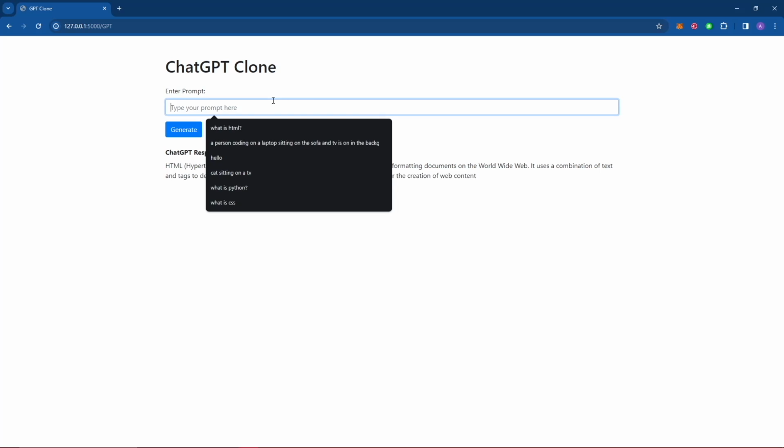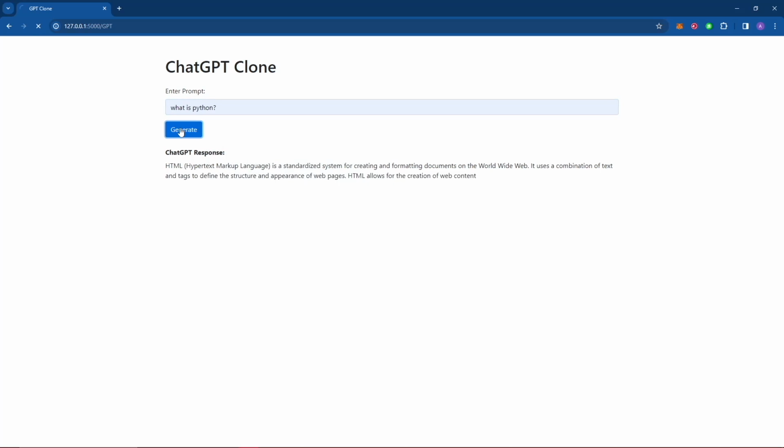So if I ask something else like what is Python, you can see it will be able to give us the output, that is Python is an interpreted high-level general purpose programming language created by Mr. Guido van Rossum in year 1991. So this was the first ever application that we are going to be creating in this particular course, that is ChatGPT clone with the help of Python and Flask.